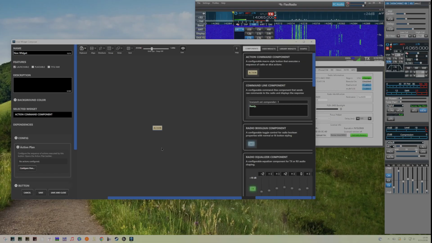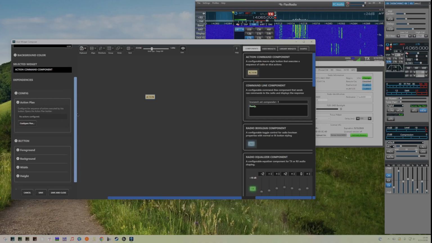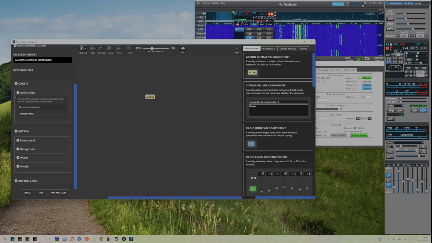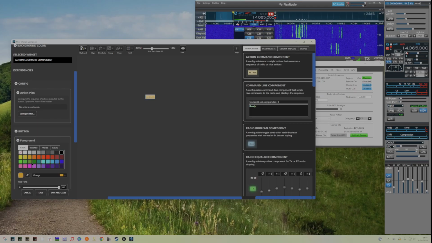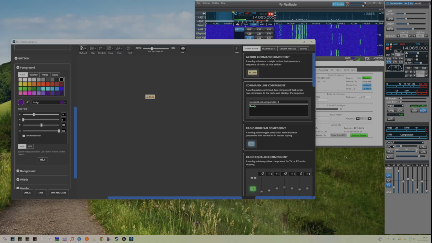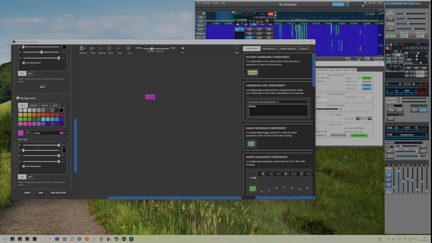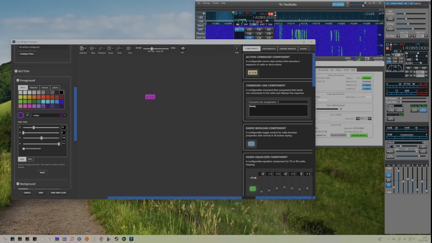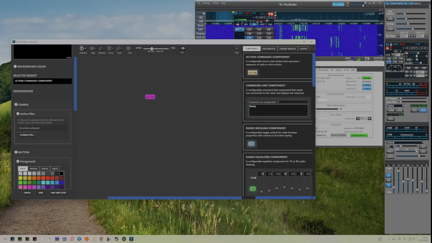So what we'll do is first add an action button. The properties on the button are the standard widget properties, and the action plan. We'll talk about that; that's the heart and soul of this component. In addition, there are attributes you can set, such as the button foreground, which I can change. You can change the button background, button label, and so on. However, that's all visual, eye candy, if you will. The heart of the button is the action plan.